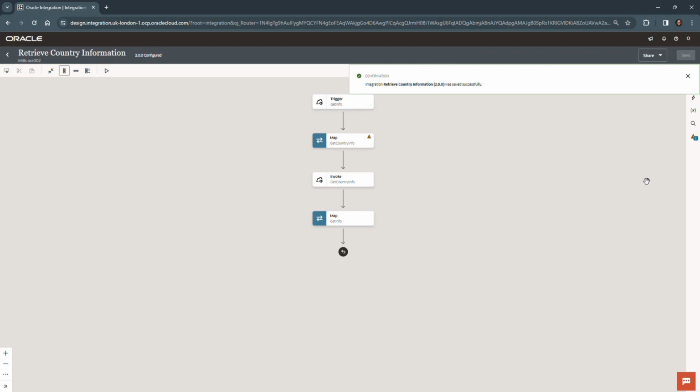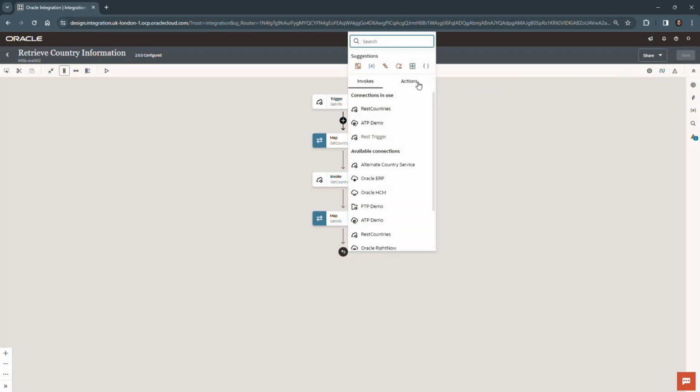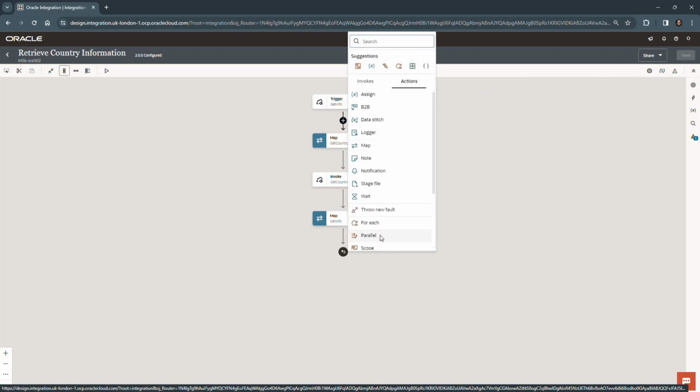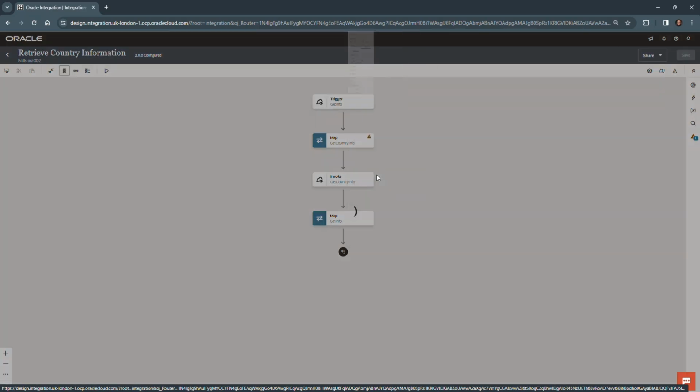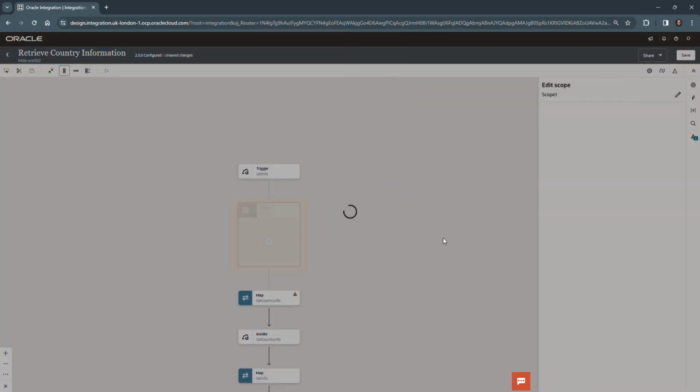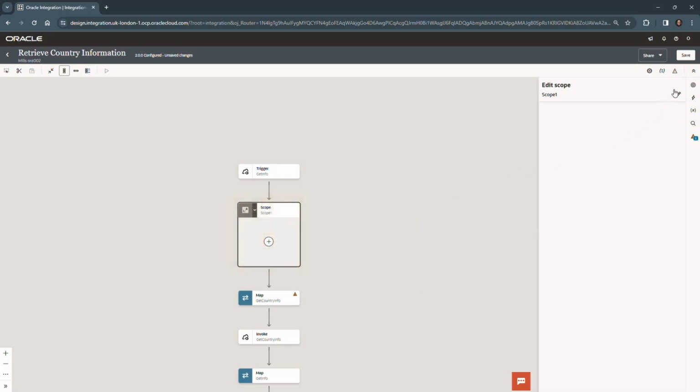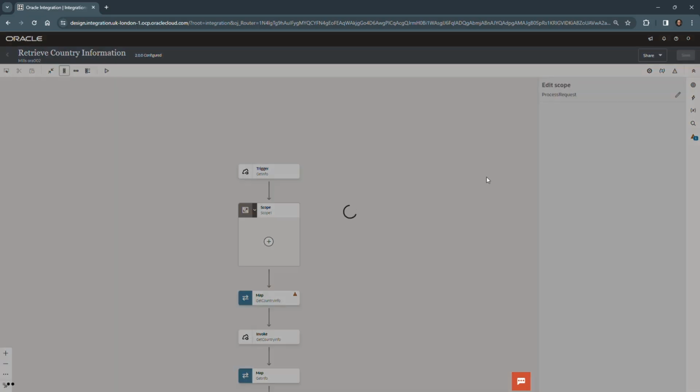Just below the trigger, right here, we're going to click on Actions and use the scope action. And our instructions say, let's give it a meaningful name, which we will. We'll call it Process Request, which is essentially what we're doing within this scope. But the main reason we're using the scope is so we can implement some fault handling logic. Click away from that.